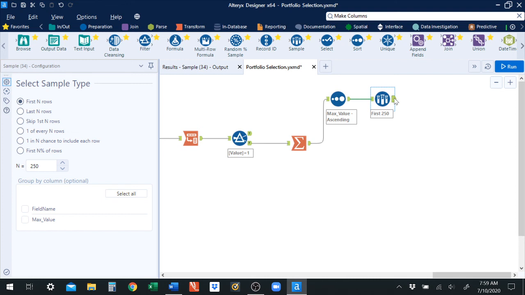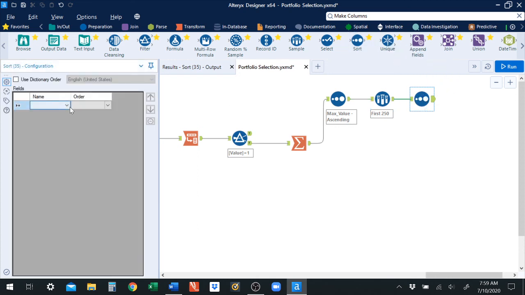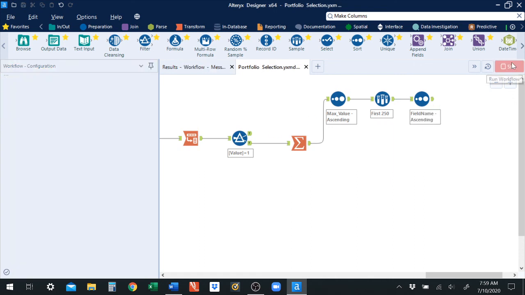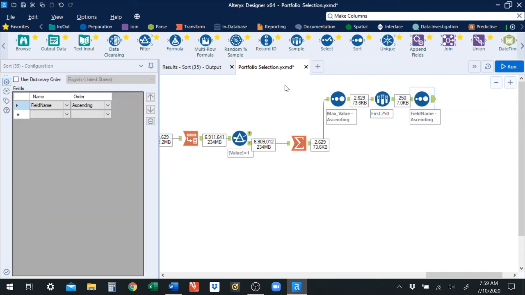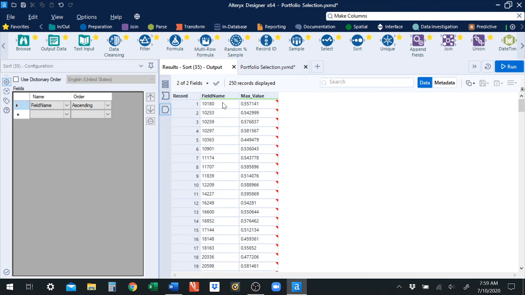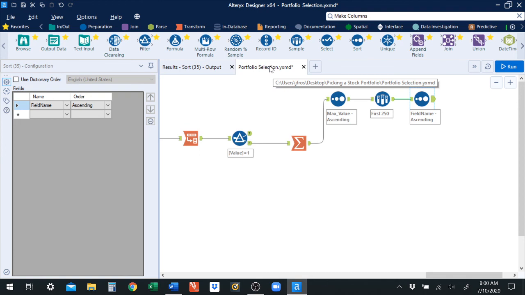So there's our portfolio, and then we can do another sort tool and just sort it by field name in ascending order. It just sorts it by that company ID variable, which, through all these iterations, has been renamed field name, but that's okay. This is our company ID. So we've sorted it by company ID. All right. So that concludes this video.